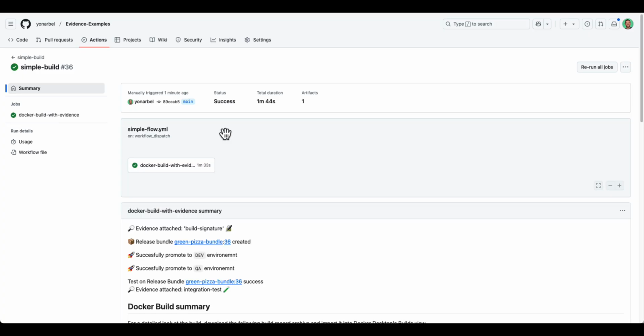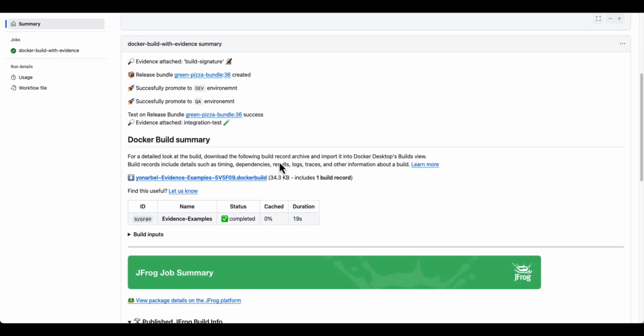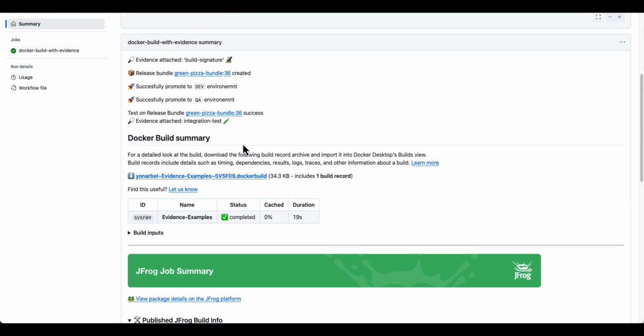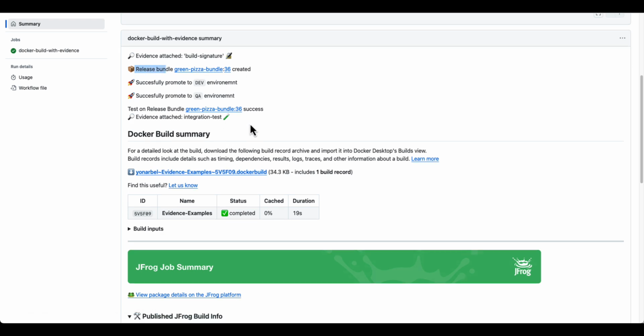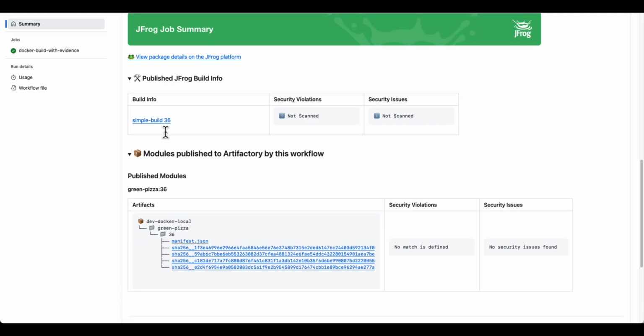Okay, cool. Now that the run ended, it gives us all the results and what happened during this build, thanks to the JFrog CLI that summarized the whole process. We see that we promoted our bundle to the dev environment, then to the QA environment, and we created the release bundle called Green Pizza, with a link that takes us directly to this location. And we get other information. For example, we see that we didn't scan our build. Maybe we should scan it, maybe not. We did scan our Docker image and no security issues were found.